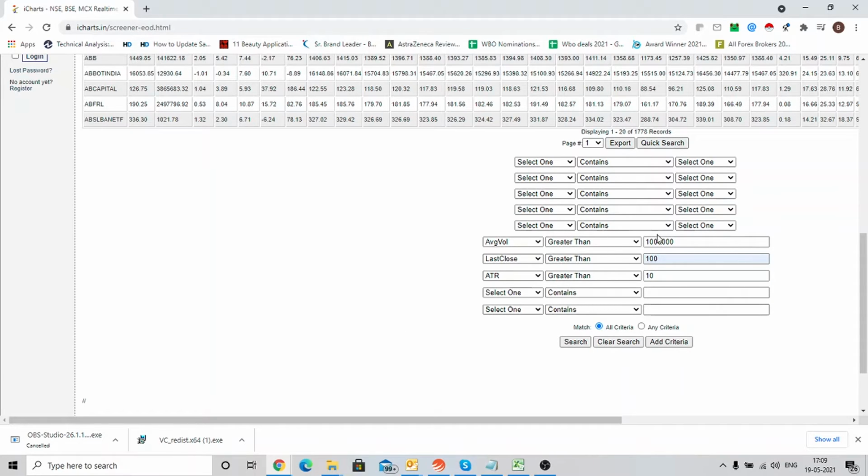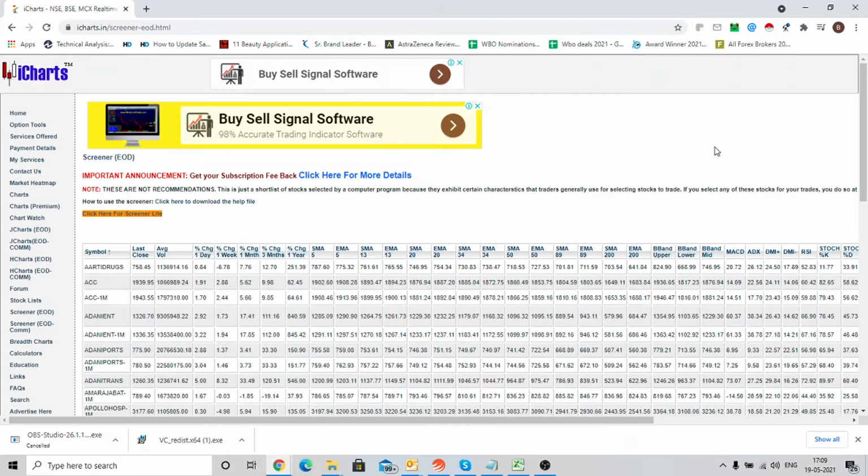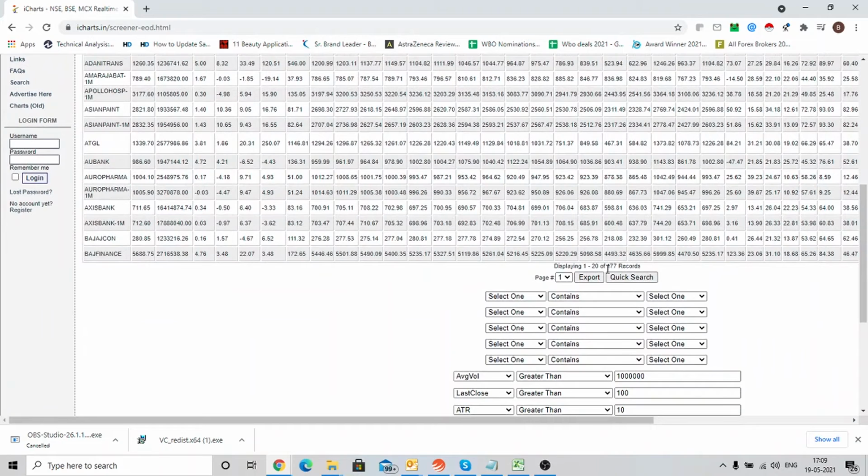Okay, so with all these criterias I will search. So out of 1778 stocks, now there are only 177. You should export this data.